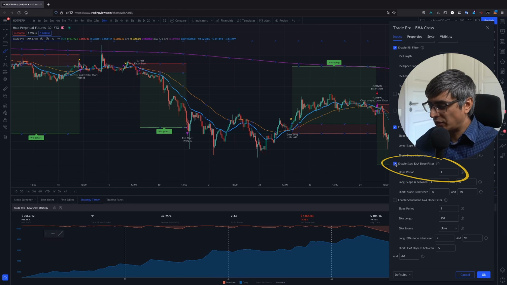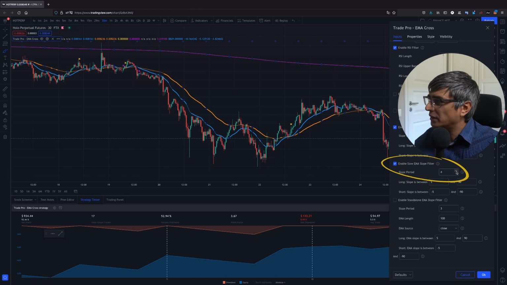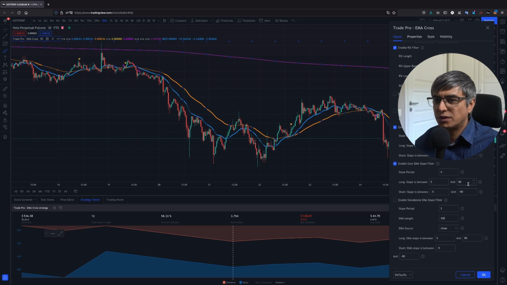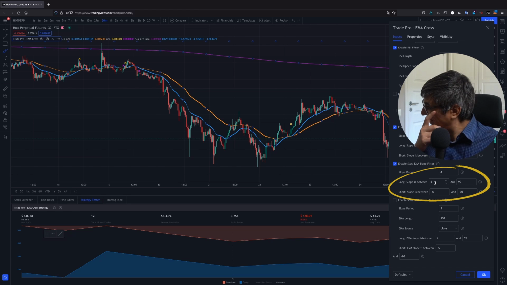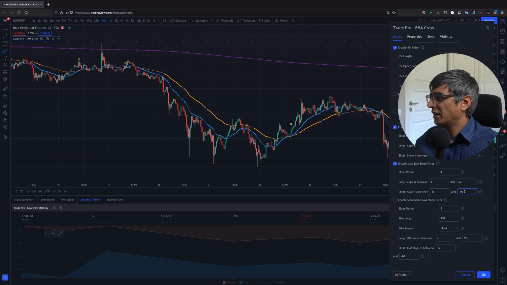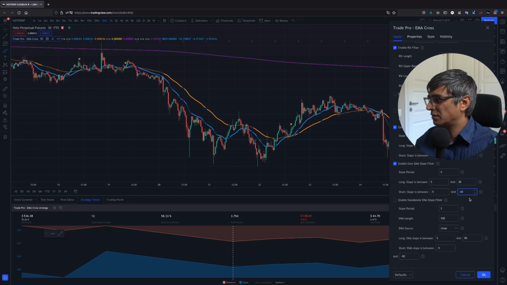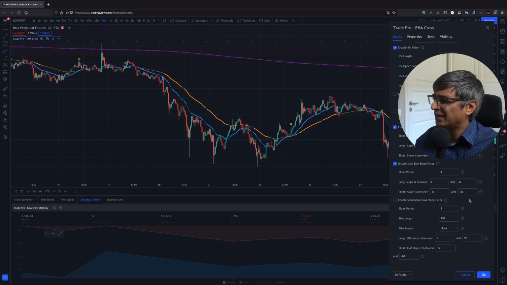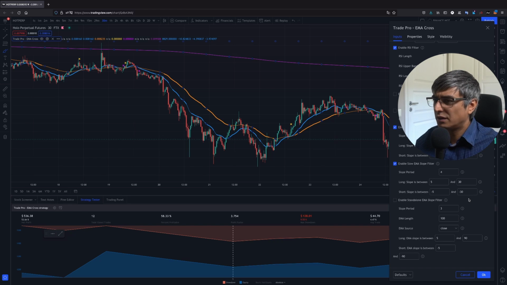Cool. Now let's go to the slow one. Yeah, of course we have 5 and 90. Let's reduce this to close to 30. Yeah, more often than not, these values, the best values are closer actually to between 20 and 30.